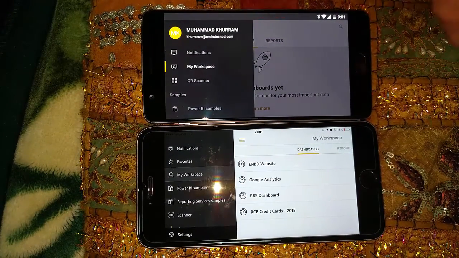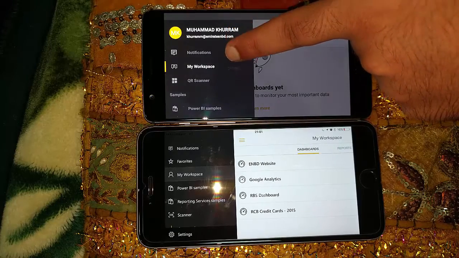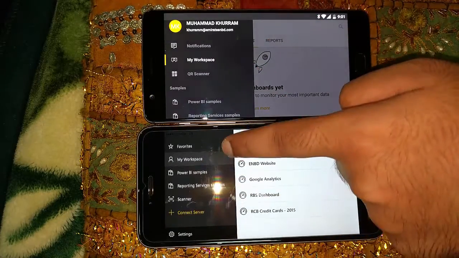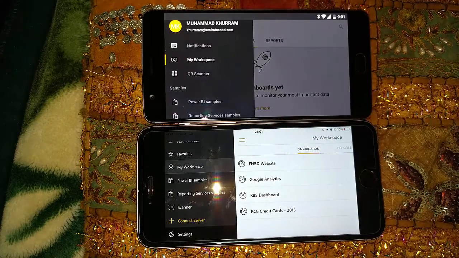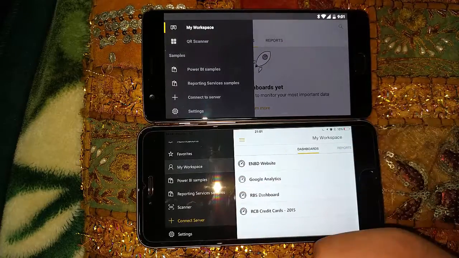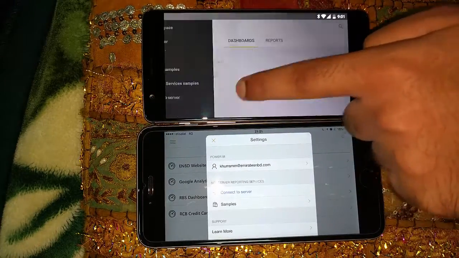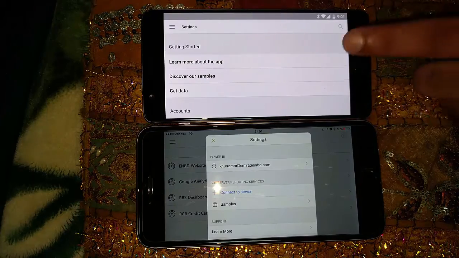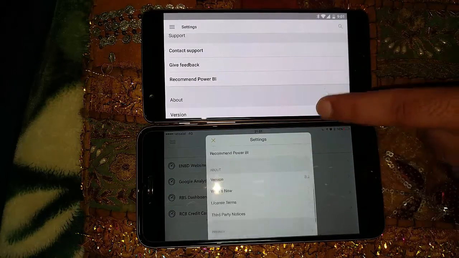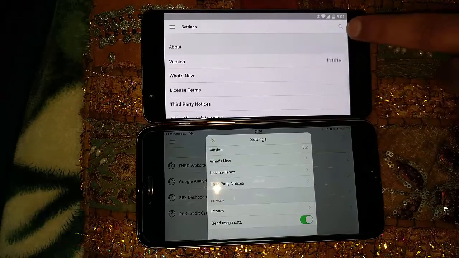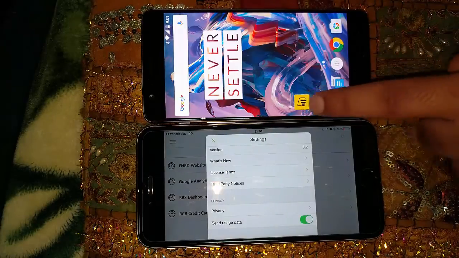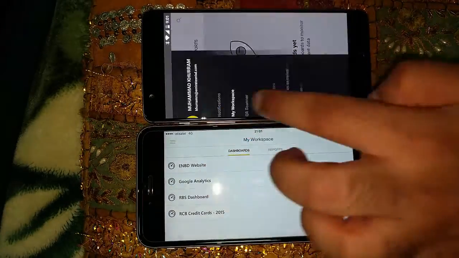So on the Android side, you can see notifications, my workspace, QR scanner. That QR scanner is called just scanner on the iOS side. Then we have some samples and settings. So under settings, what do we see? Just the layout seems to be different, but everything seems to be similar, right? So let's go back from here.